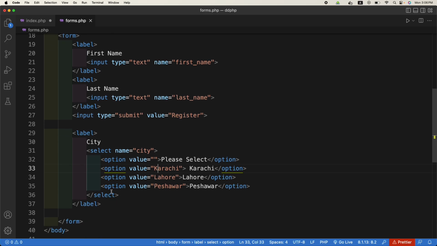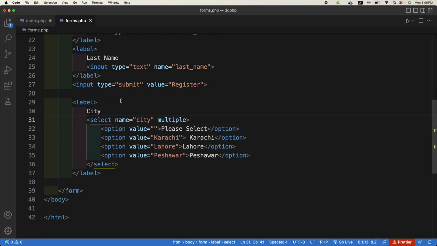Okay, if we need to select multiple options from this select, there is a keyword multiple in HTML. So you just add multiple. How will it change? Let us move the button first. Where is it?